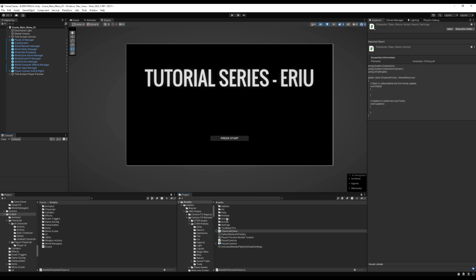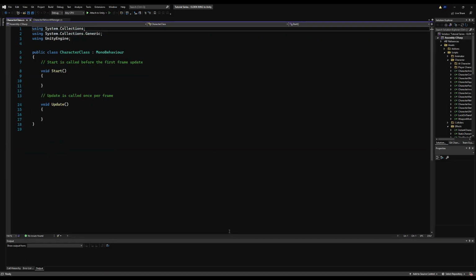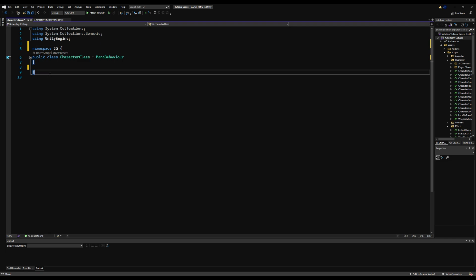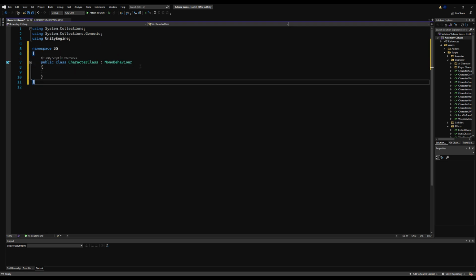So I'm going to make a new script now called CharacterClass, and we're going to delete the start and update functionality, as is per tradition. But we're also going to delete the MonoBehaviour tag. We're going to add in our namespace. So we're doing this because we're going to make it system serializable.